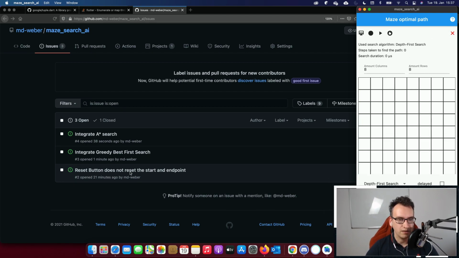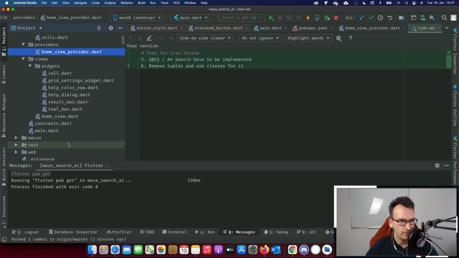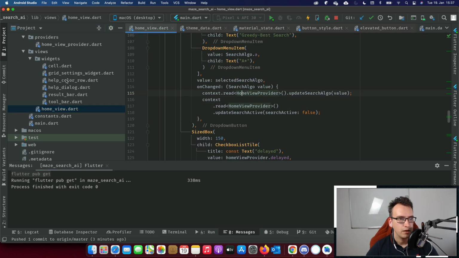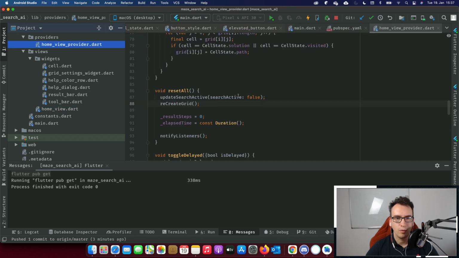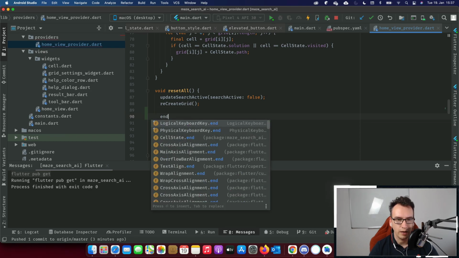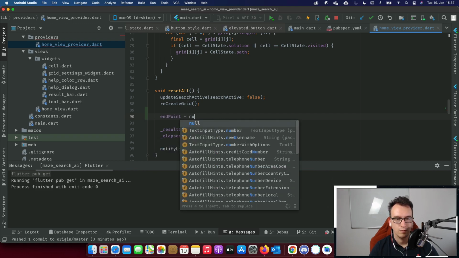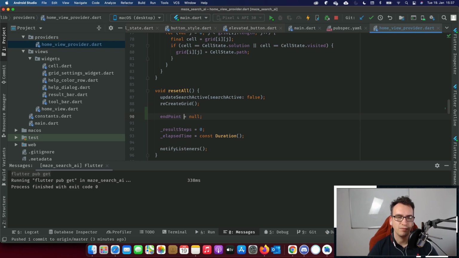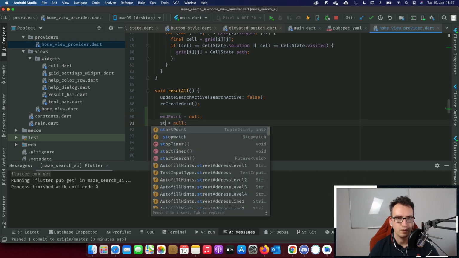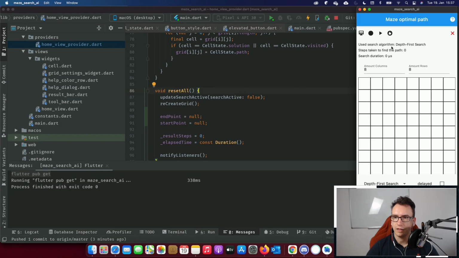So, the reset button does not reset the start endpoint. Okay, so where do we have that problem? If we press the reset button, that is in the home view provider, here in reset all, and here we have to reset the endpoint, right? So endpoint. Actively setting something to null looks somehow weird, but I think that makes sense. And this would be start point. Good. I think that should be already the trick, right?